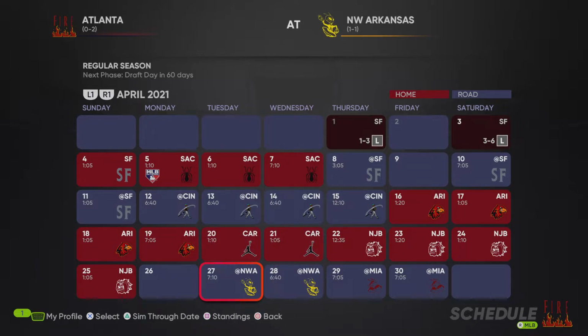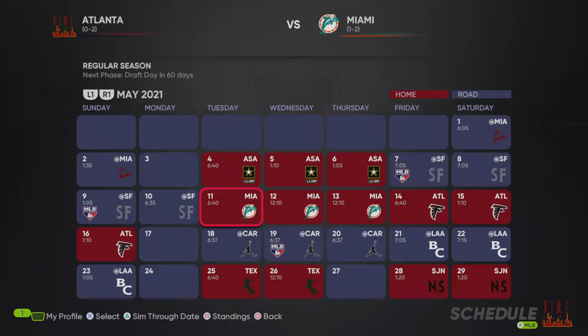The Northwest Arkansas Invaders, I believe that's what that team's called. The Miami Bulls. We have multiple teams from one city. We got the U.S. Army. They got a team, San Francisco again. Look at that. We even got the Atlanta Falcons. They even have a baseball team, as well as the Miami Dolphins. How crazy is that? Got the Texas Horsemen.